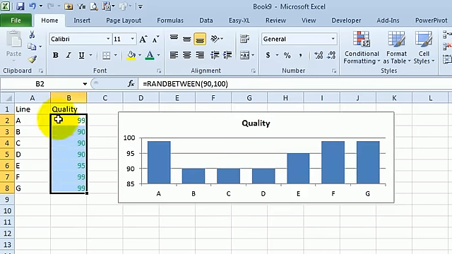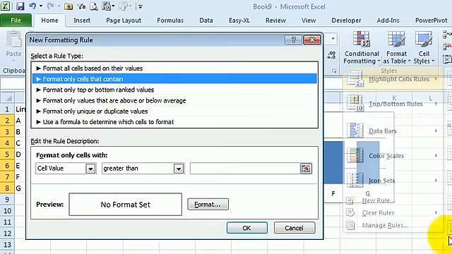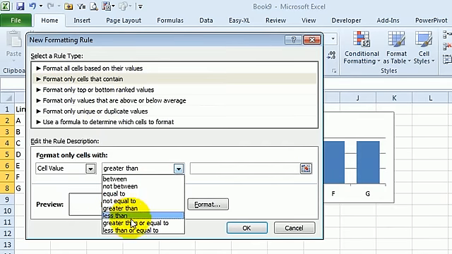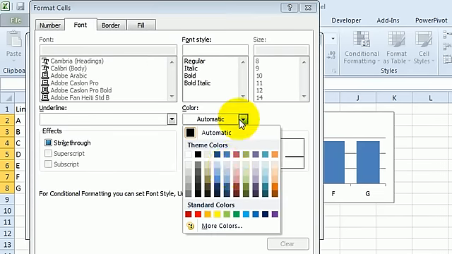Conditional formatting is pretty cool in Excel. First, I changed all of these to green, and then we go to conditional formatting, highlight cells, less than. Actually, I want to do more rules, so we're going to say less than or equal to 95 is going to be formatted with a red font.